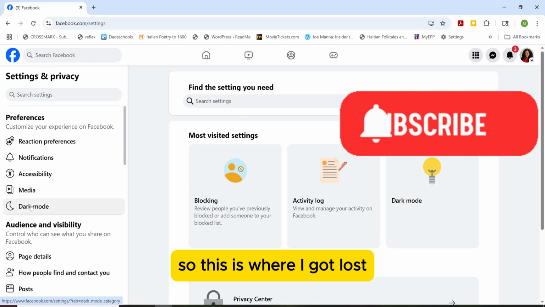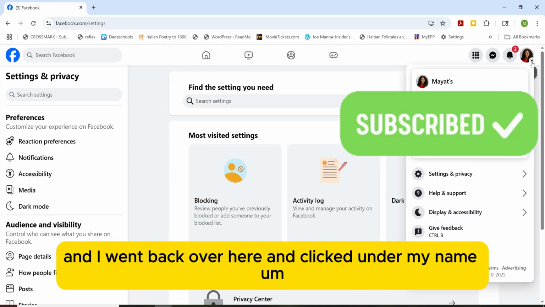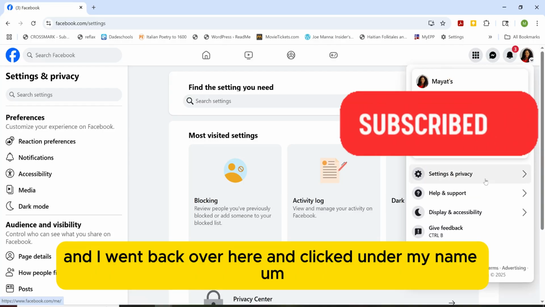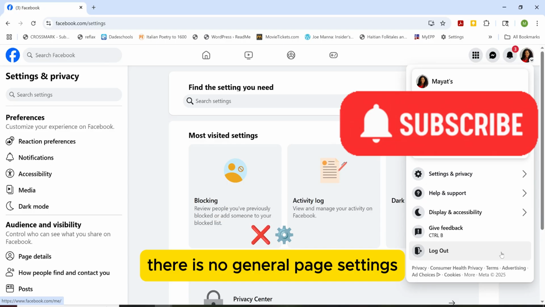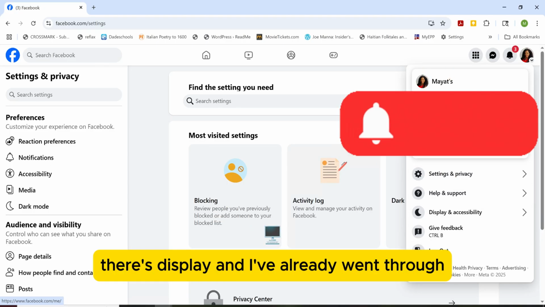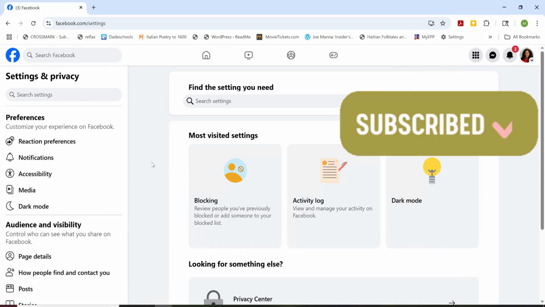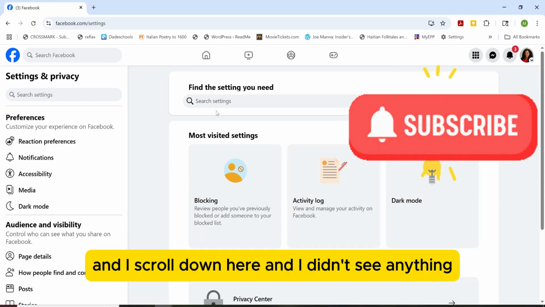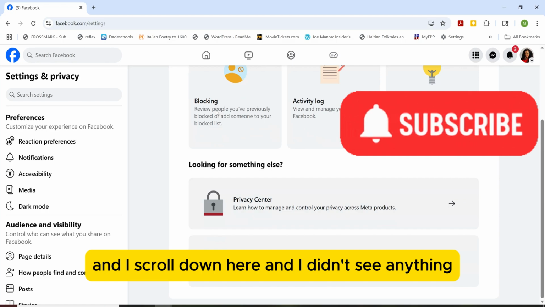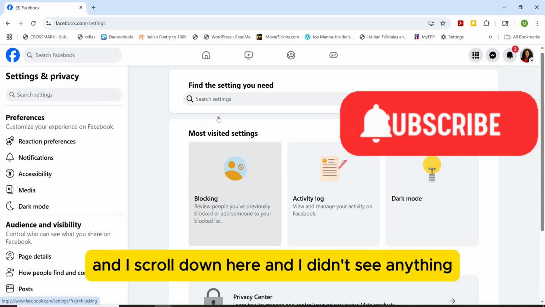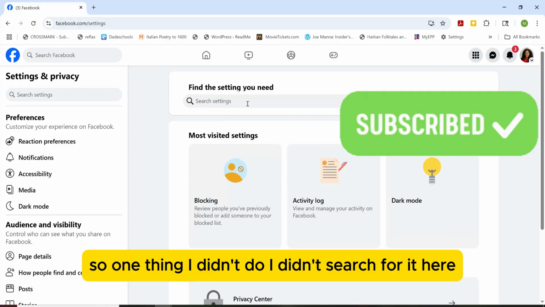So this is where I got lost. And I went back over here and clicked under my name. There is no general page settings. There is no name. There's display. And I've already gone through all of these. And I scrolled down here and I didn't see anything. So one thing I didn't do, I didn't search for it here.